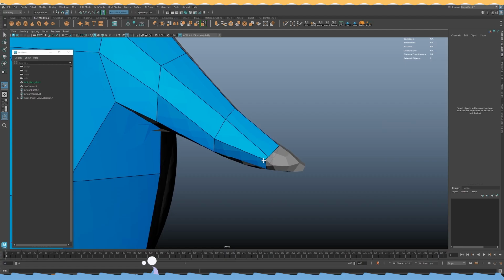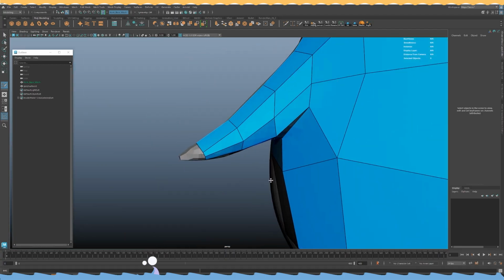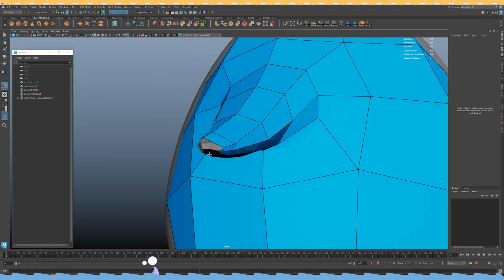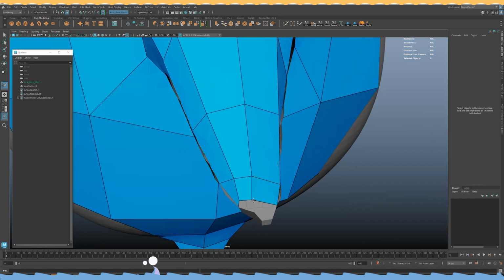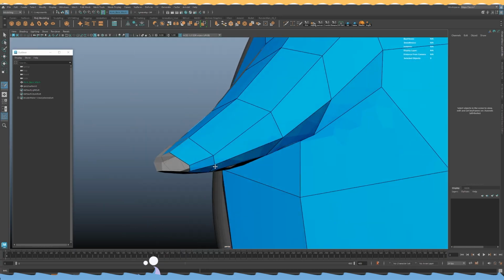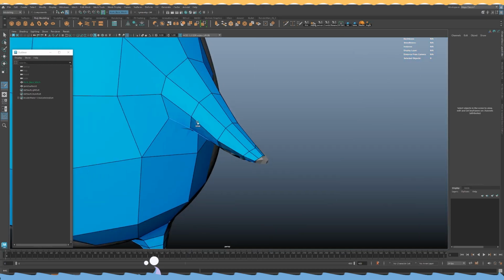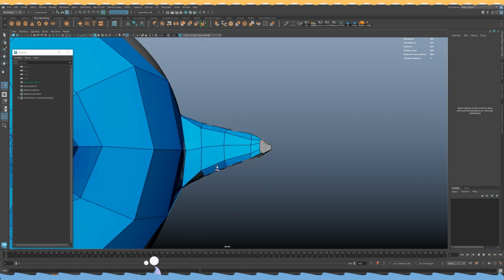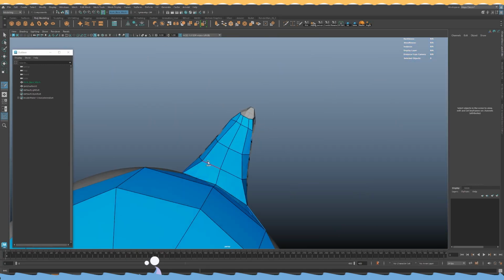Just trying to keep that even. And then maybe one more time. You can see right here at the ends it is starting to struggle a little bit, but that's okay. To bring this edge up a bit. Don't be afraid as you're going as well to hold down shift and just relax these edges so that this comes out nice and even.